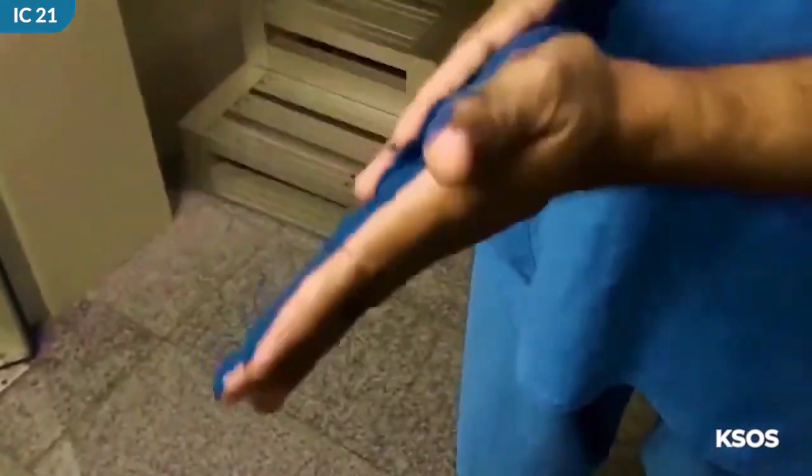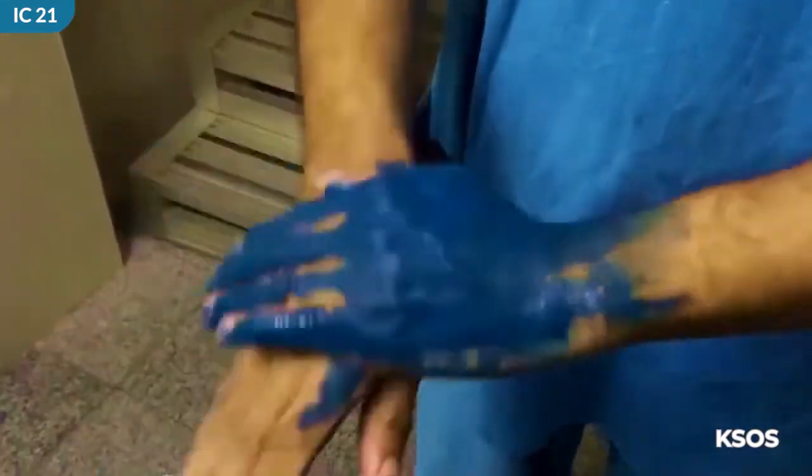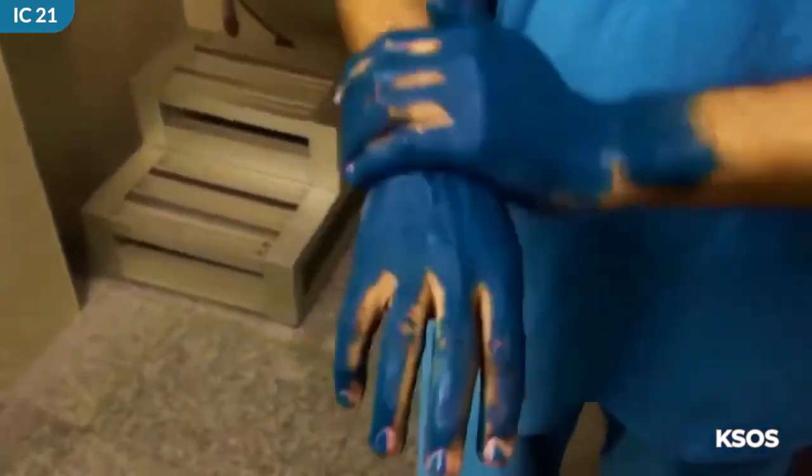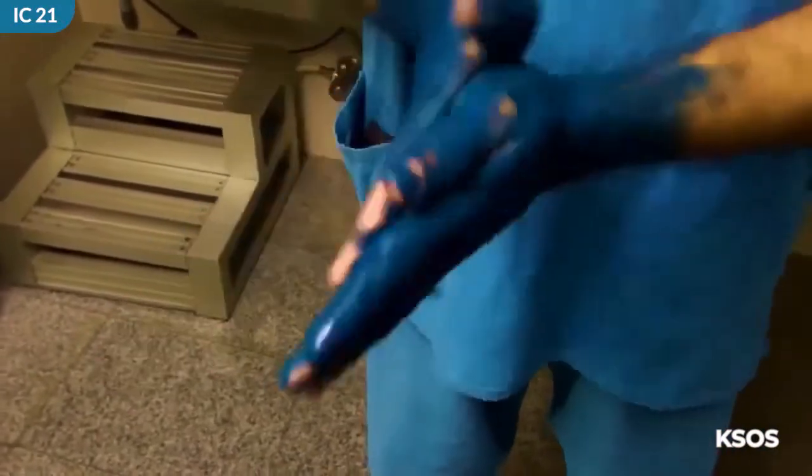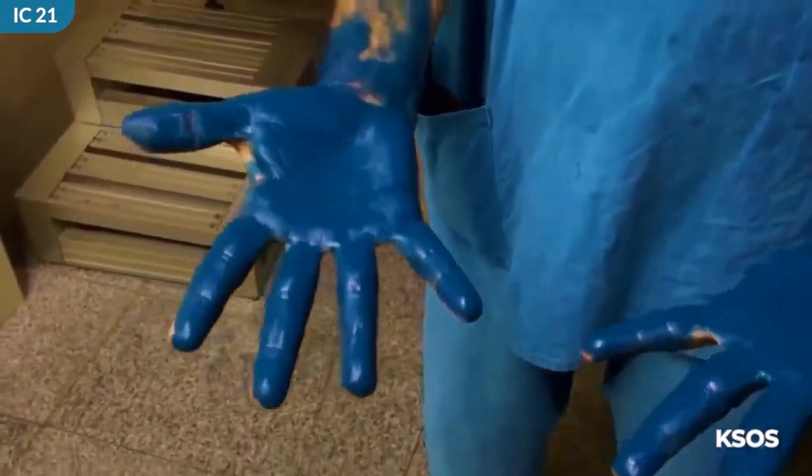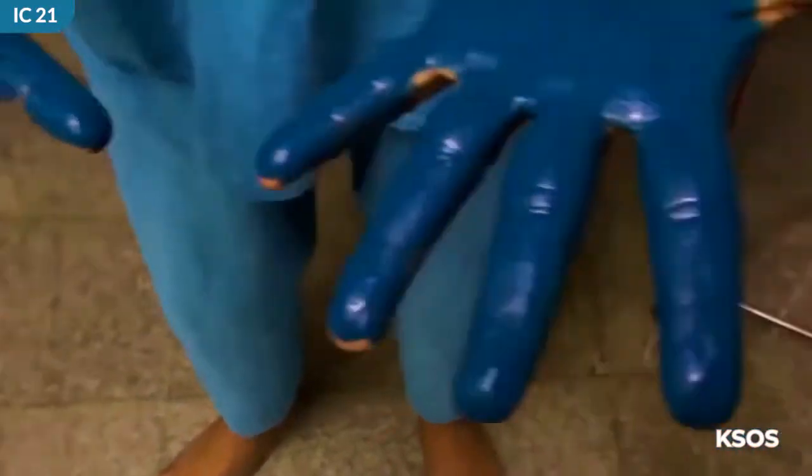Here I'm going to demonstrate the need for all these steps using watercolor. When we do a casual hand wash and rub vigorously, we feel that we have done a good job. But when you look at it closely, the web space is not covered.